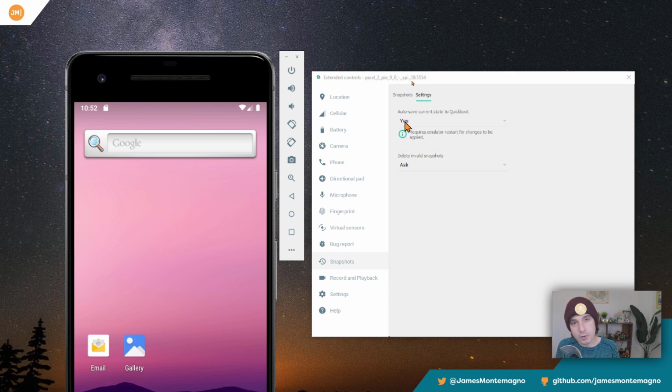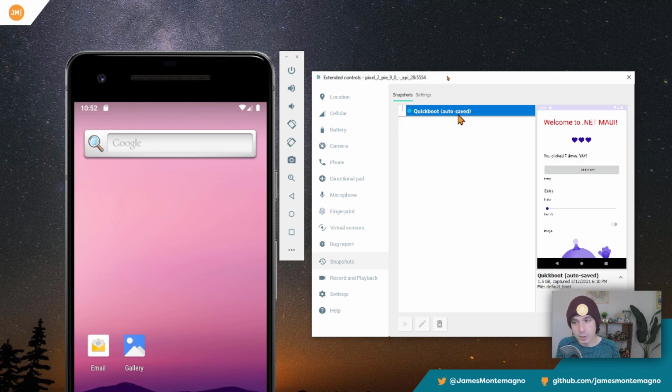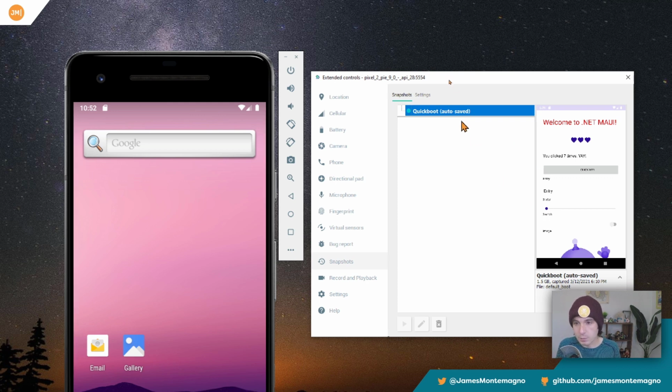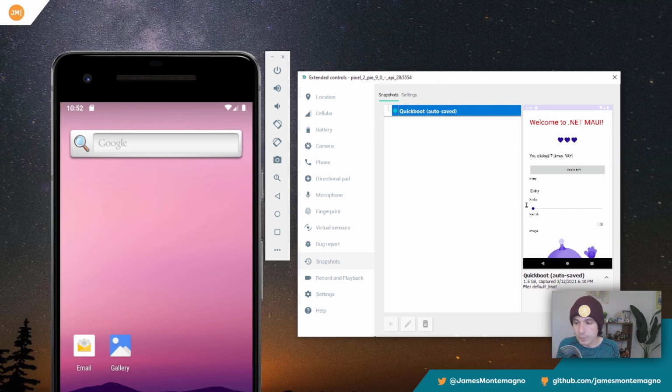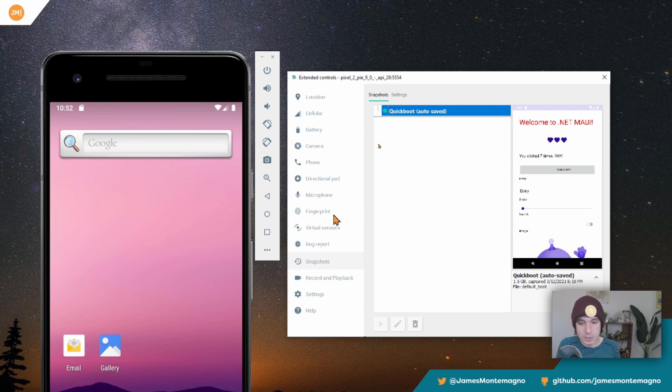I feel with Hyper-V, the snapshots seem to sometimes cause some issues on some devices. It's always hard to tell. Android on Windows is always a little bit tricky. So you can definitely turn that off there. But here, this one seemed to work and we can see the last boot that I had here, which is kind of cool too. You can always take a snapshot if you need to.